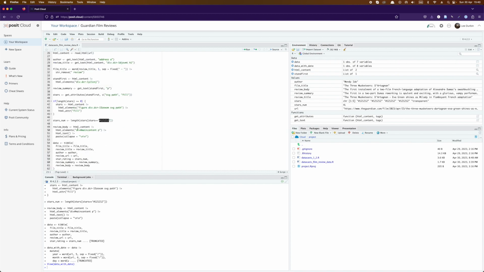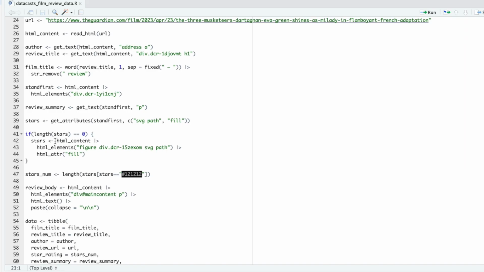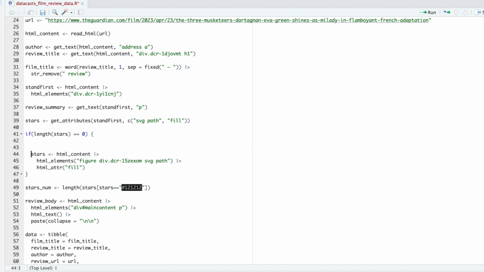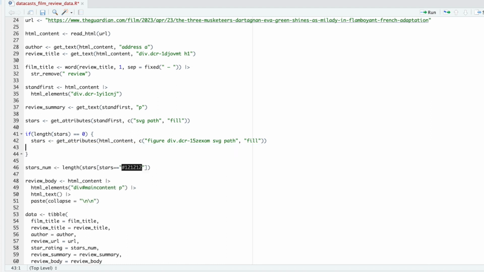So let's keep going. So the other stars that we have here, HTML content, HTML elements, HTTR, let's do the same thing. So let's create a stars object here, and we will call get attributes again. We will pass HTML underscore content, and we will pass a character vector, and there's slightly more to pass to the elements piece here. So we will copy all of that. And then the second one, as before, is fill. And now we can just get rid of all of that.